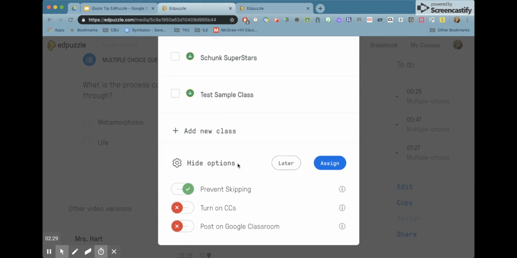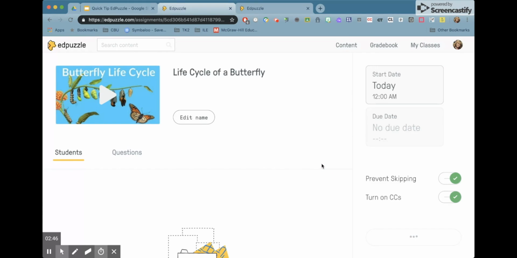Scroll all the way to the bottom and make sure that the settings are the way you would like. I would like to make sure my students cannot skip any part of the video. I would like to turn on closed captioning for my students, and I would like a post in my Google Classroom. Then you'll click Assign.